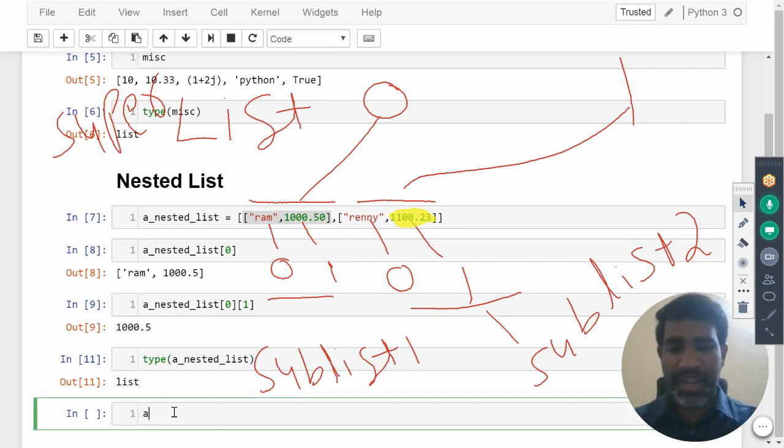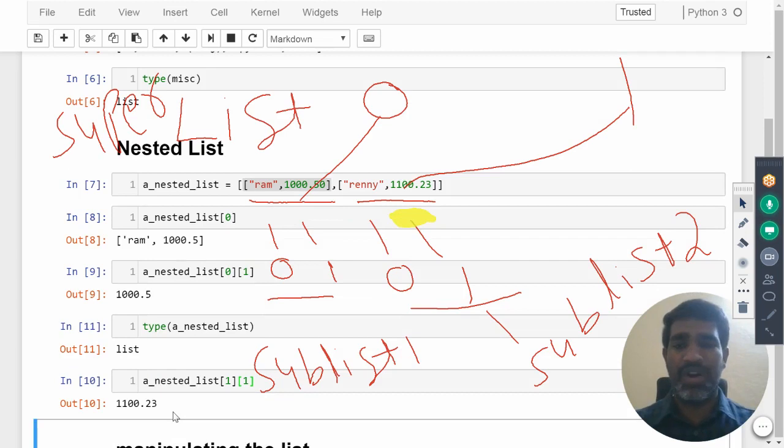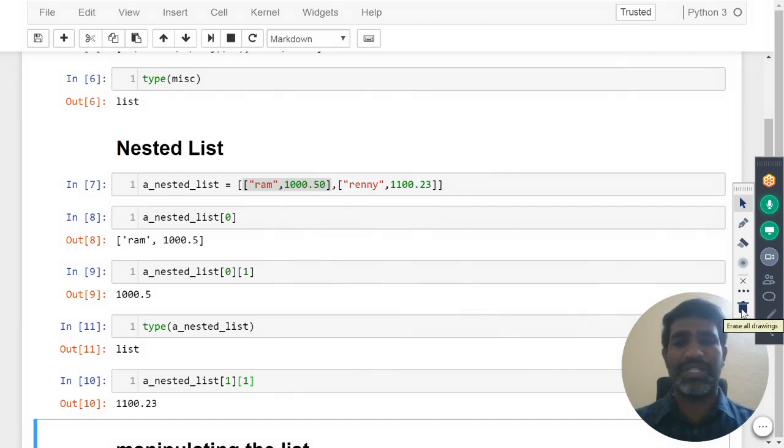I am going for the nested list. Then first we write 1, then also we write 1. Now we are able to see what we are expecting, and we can simply go and read it. So nested list is also possible and it's very easy to understand.